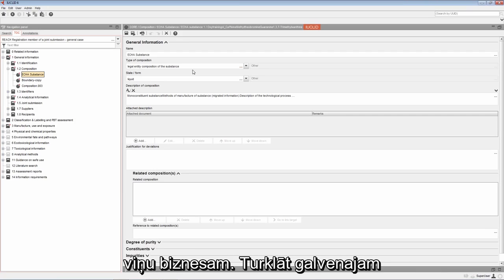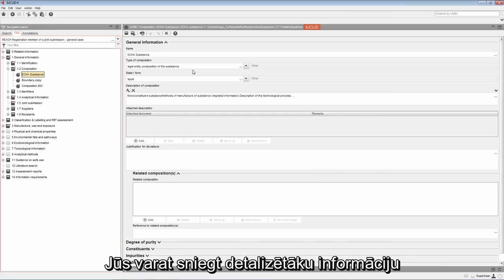In addition to this, the lead registrant is required to create a second record under section 1.2, which will have the type boundary composition of the substance. Boundary composition is the so-called substance identification profile that covers all the legal entity compositions in the joint submission.